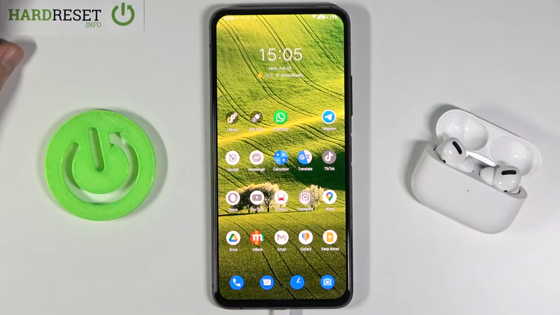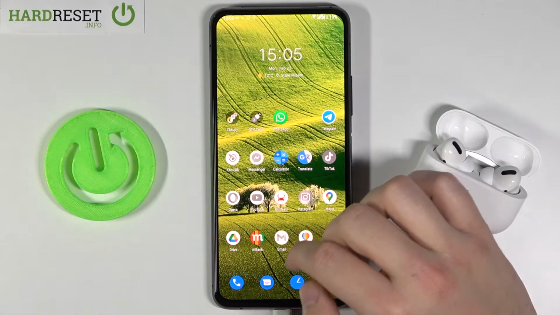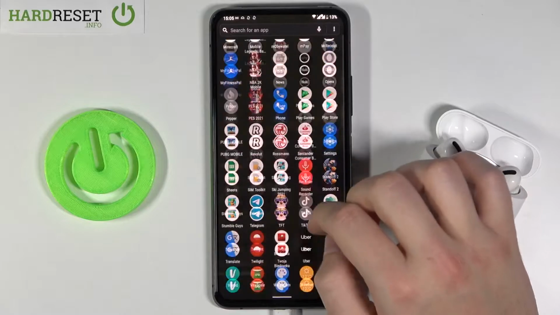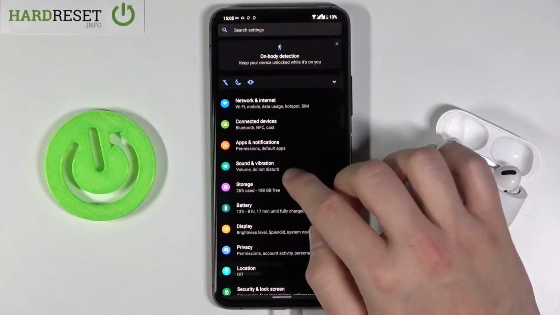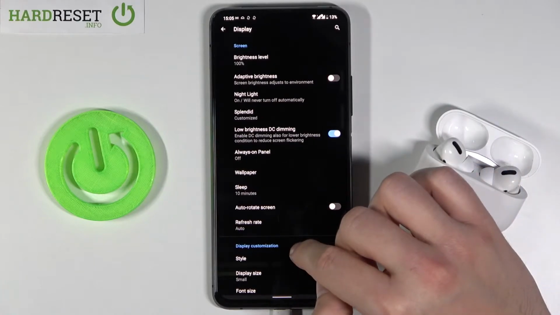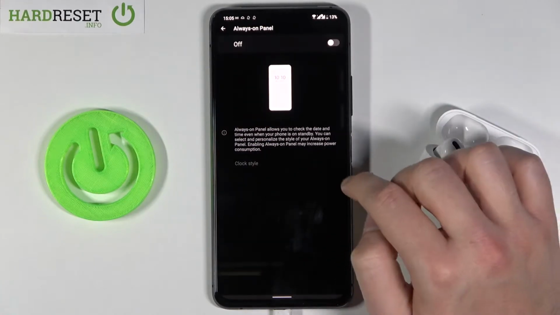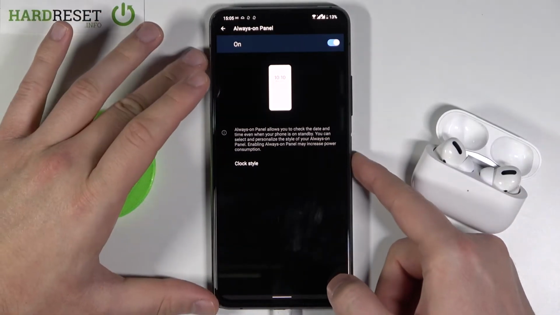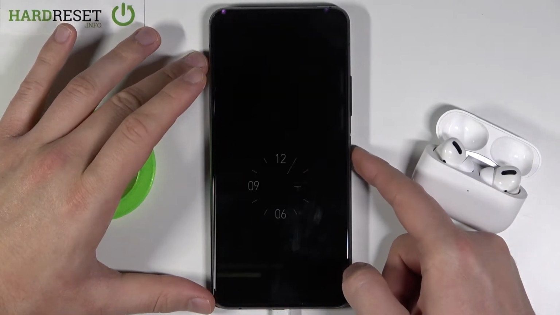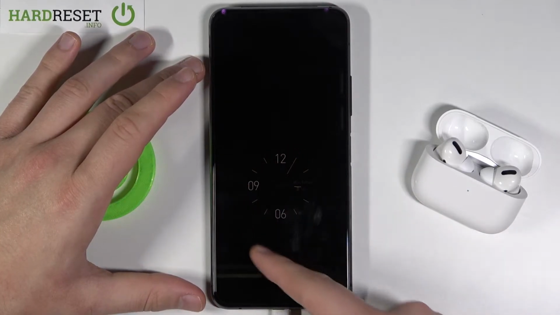Welcome. In front of me I have ASUS Zenfone 7 Pro, and today I will show you how we can turn on always on display. So at the first you have to go for your settings. Next you have to tap on the display and you have to find the always on panel, then tap on the switcher in the right upper corner, and as you can see right now, when we are going to lock our device, it will display the always on display clock.